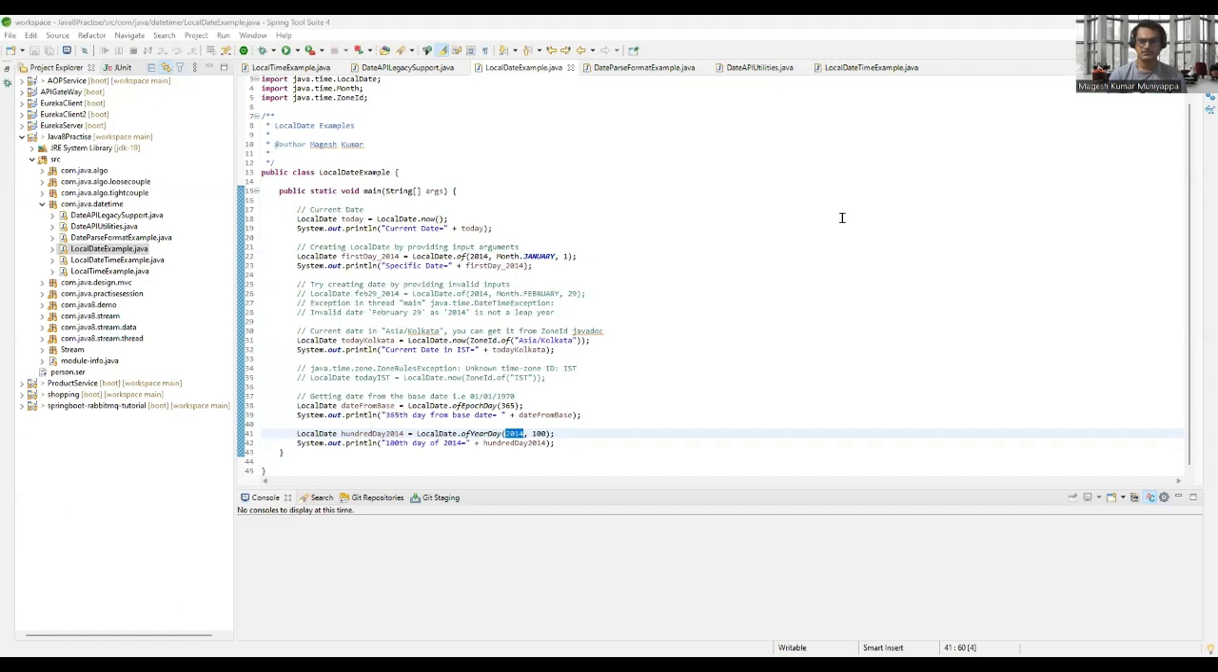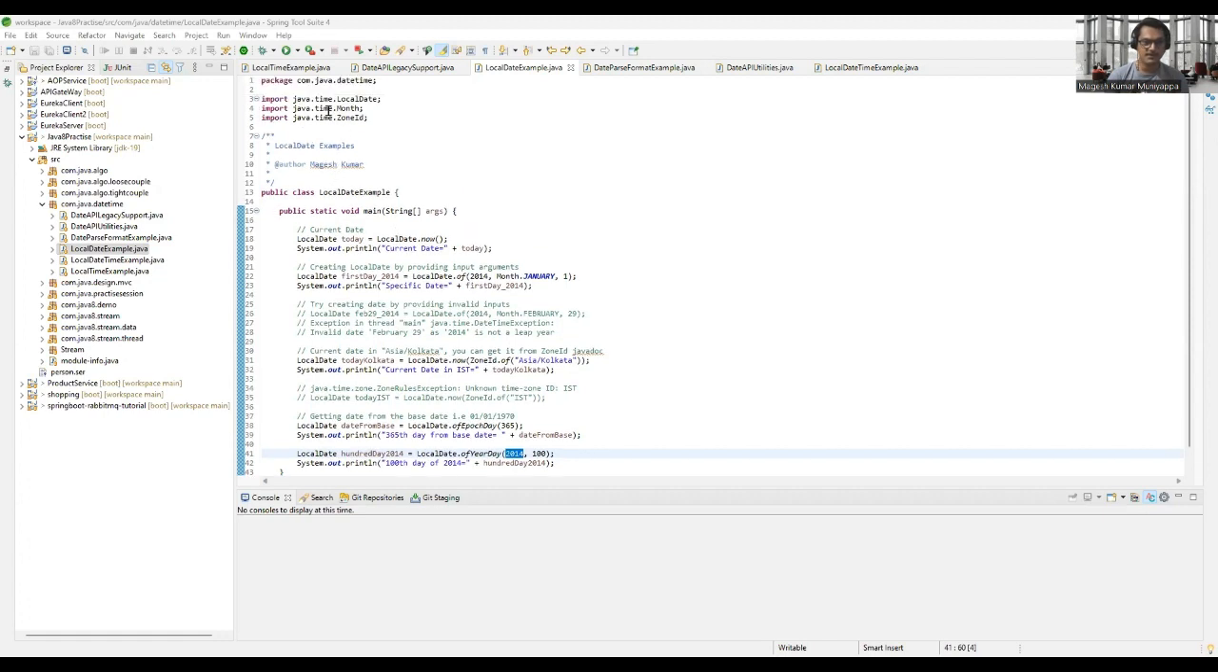Yeah, I have switched to the IDE. To demo this, I have created a few classes to demonstrate the date time classes. Here, let's start with the LocalDate example. When you want to get the current date, it's very simple. You just need to import LocalDate from the java.time package and call the now method.